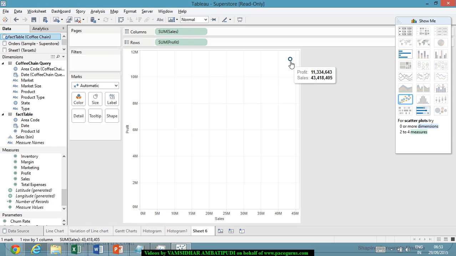So there is one mark, showing that this is the sales, this is the profit. But I'm not interested in one single mark, right? I want to break it down by various dimensions. So that's where I start adding things to the marks. Probably I want market wise. So I'll drag the market. The market probably I want to drag into the color.